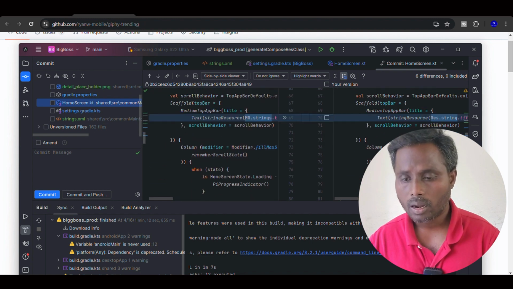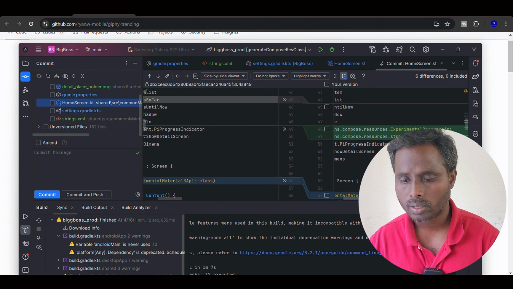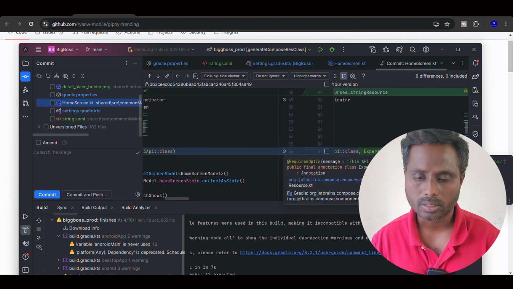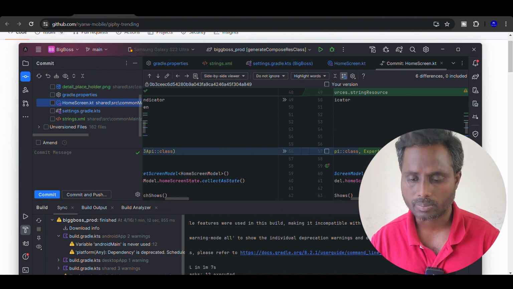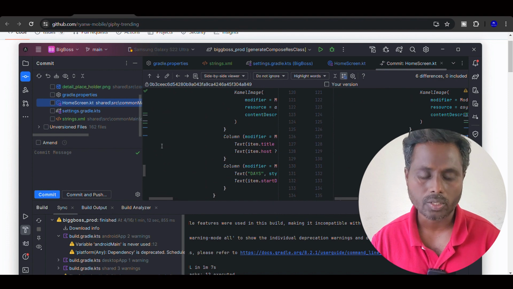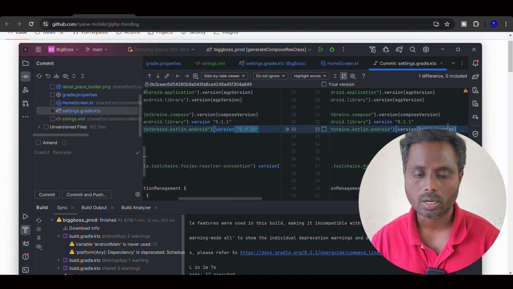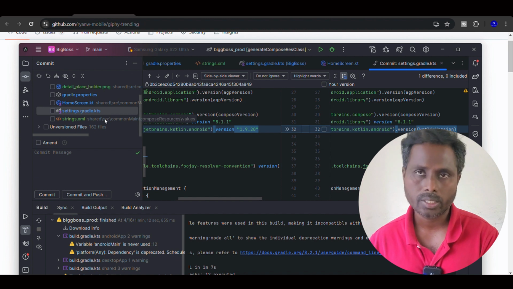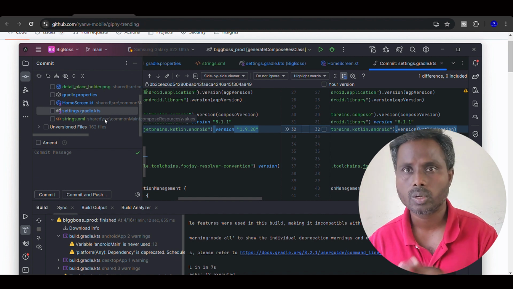Also, you have to consider one thing: you have to opt in to the experimental resources API, because these APIs are still in progress, so they may make some changes to them. That's what they mentioned. Here you just have to mention the Kotlin version. Earlier I hard coded it, so instead of hard coding I'm now accessing the Kotlin version. So that's how you migrate your Moko resources to Compose localizations.